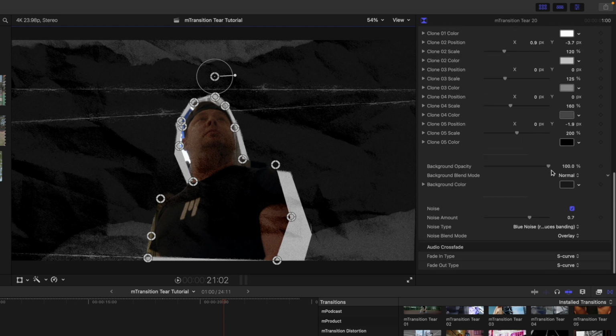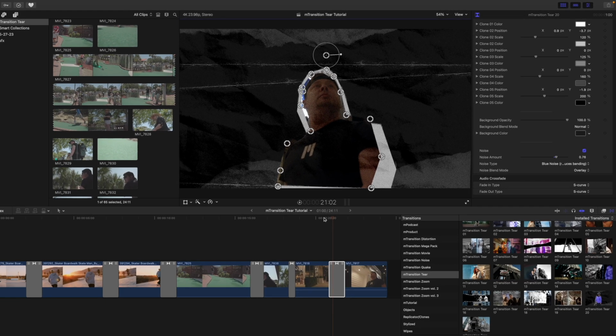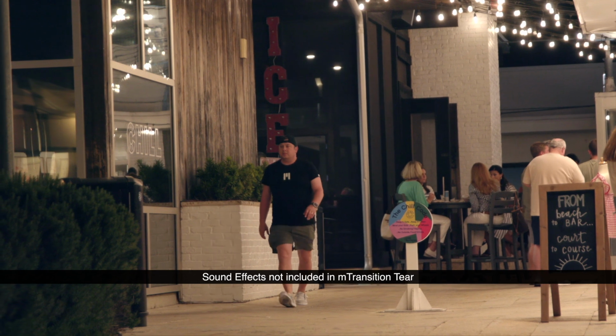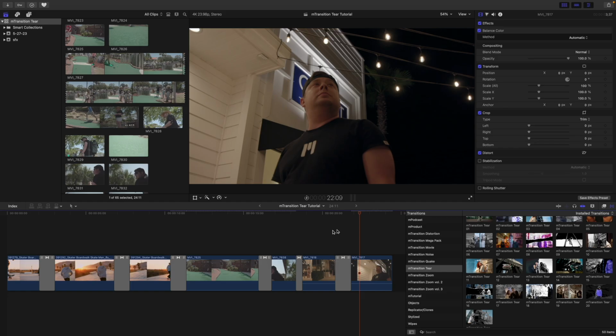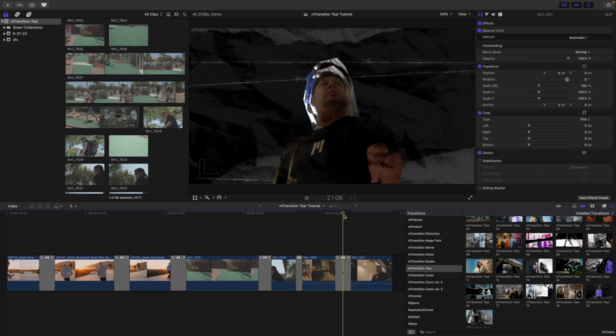And then beneath, we have background opacity. And we have noise that we can either toggle on and off, or you can adjust the amount. All right, and we'll take a look at this transition. All right, and there you have it. Super cool. I really, really love that one.